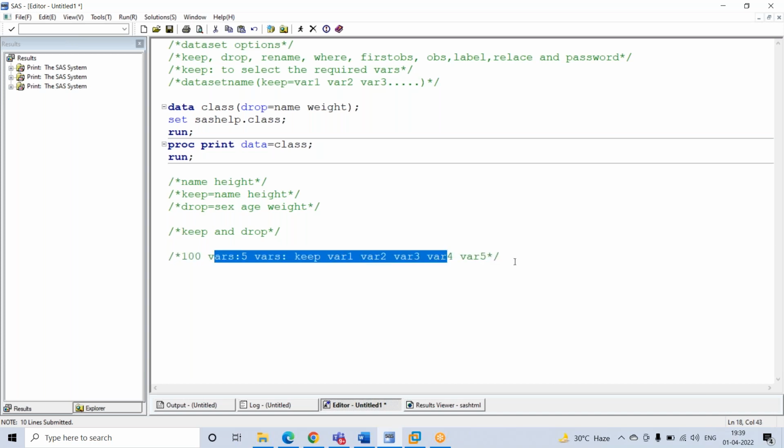If I have 100 variables and I would like to select 95 variables, which one to use, keep or drop? Drop. Better to use drop, because if you are using keep, you need to list all 95 variables. So drop is good to use. The only thing is when to use keep, when to use drop is important. Otherwise, keep and drop are both ways to select the required variables.